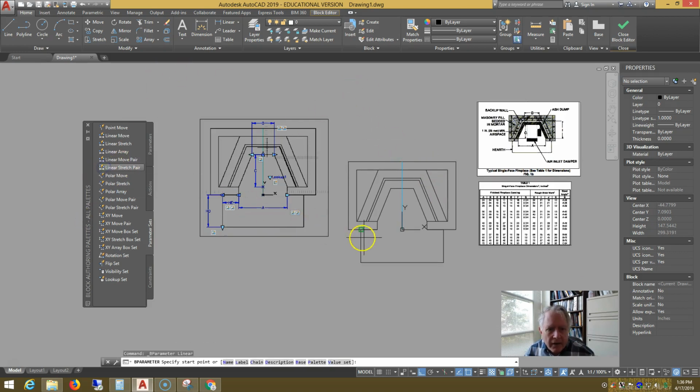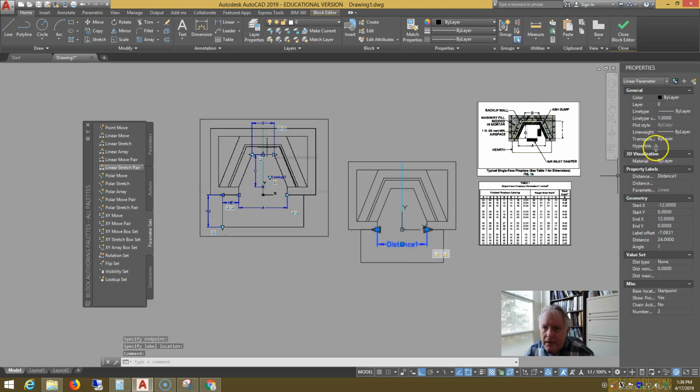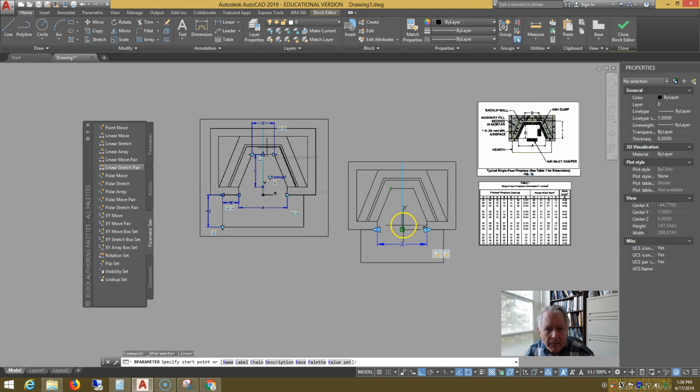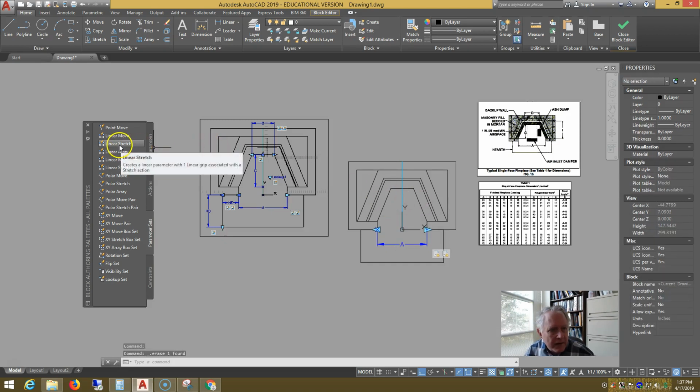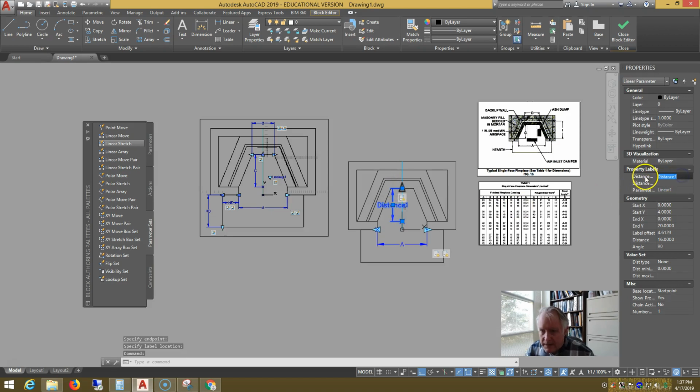Linear stretch pair. Working from letter A up, I'll go distance, select, and label that A. B is not seen, so I'll do another linear stretch pair from 0, 4 to there. And that's not a stretch pair. Let's do that as a single stretch, 0, 4 up to there. And that'll be distance C.